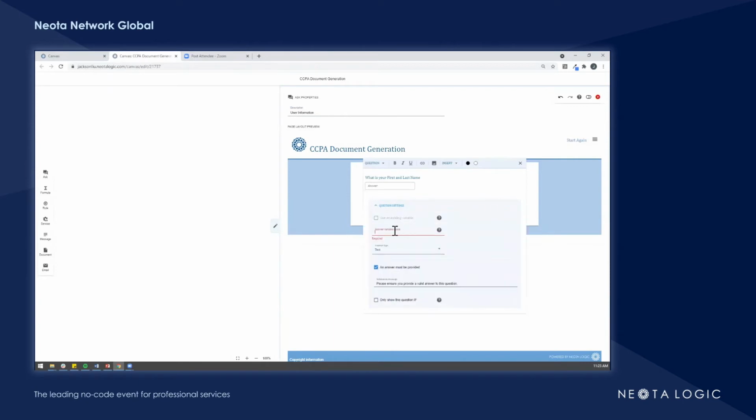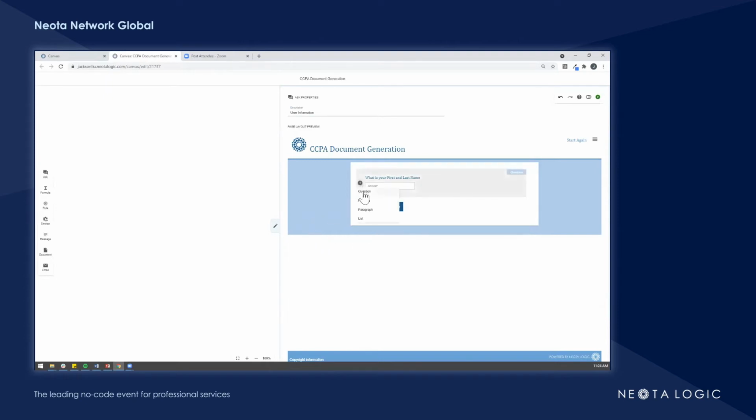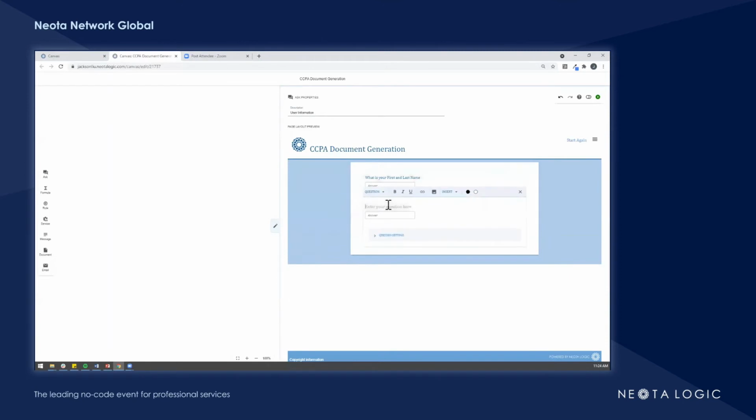Go into question settings, give it an answer variable name. We will give it the same variable as we did in the document, which is username. Answer type is text, and we are good there. We want another question, this time around position. So what is your position? Question settings again, answer variable name again will be the same as what we had in the markup document, and answer type is text. Pretty straightforward.